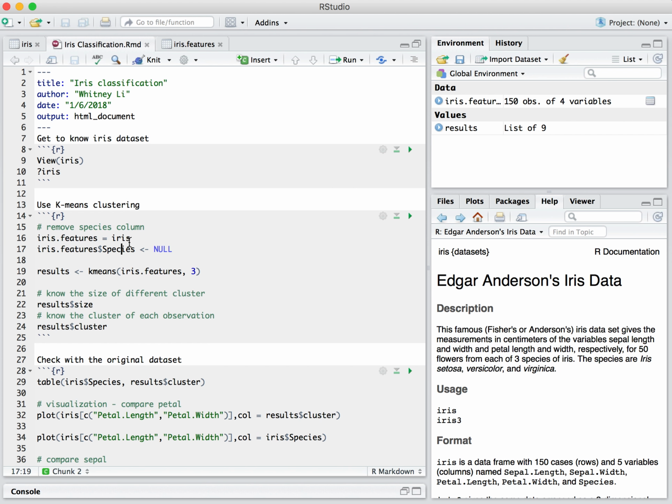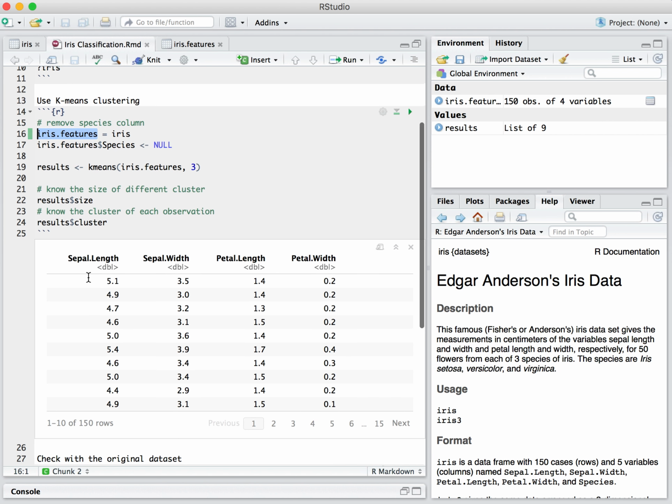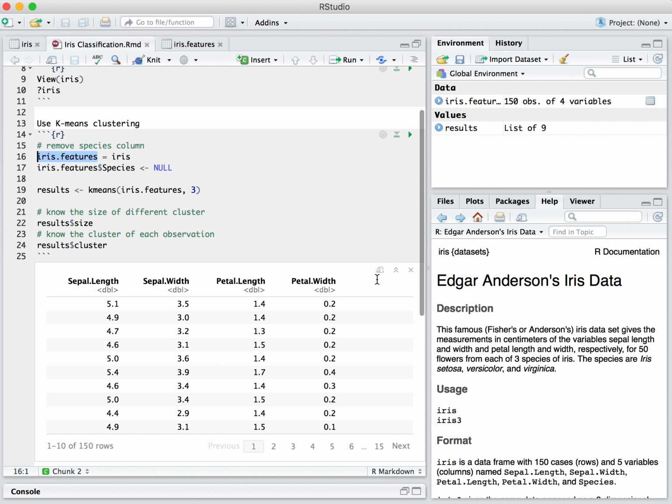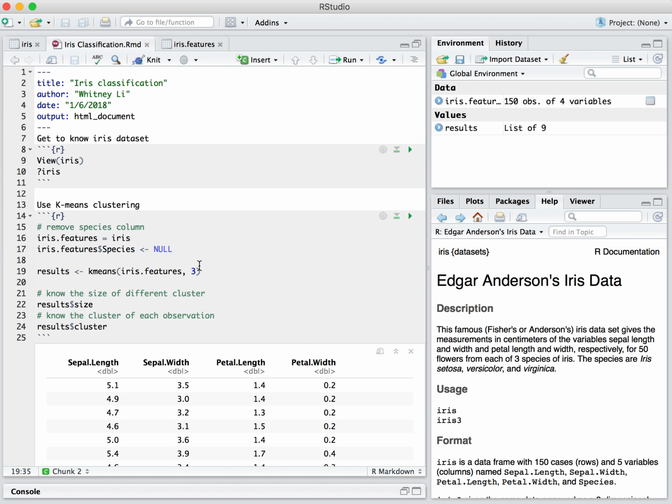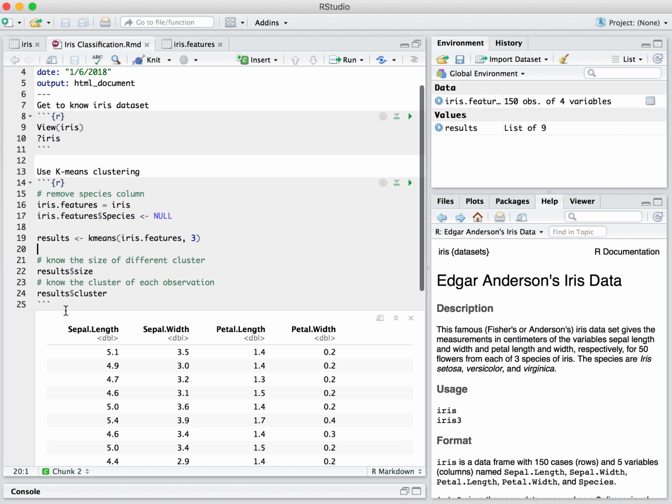To do so, we first want to remove the species column of our original data, so we can assign a new name to the IRIS dataset called IRIS features. And then we can assign the species column in IRIS features to null, so as we get rid of the species column as shown here. And then we can call k-means on our new dataset with the predefined cluster 3, because there are 3 species of iris in total. And then we can show the results.